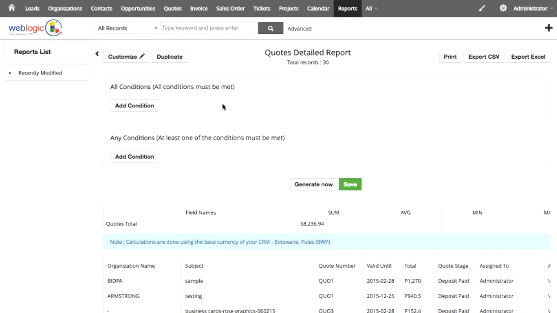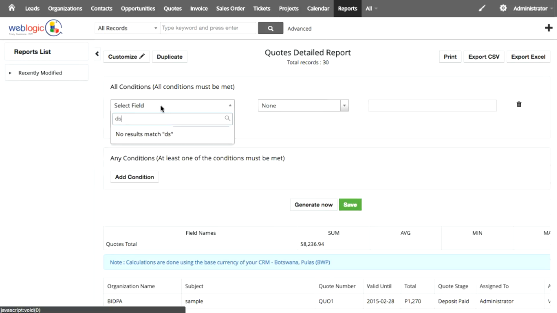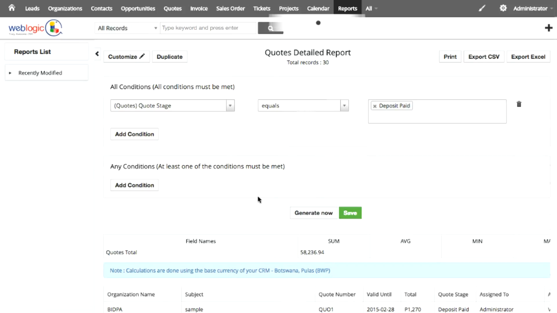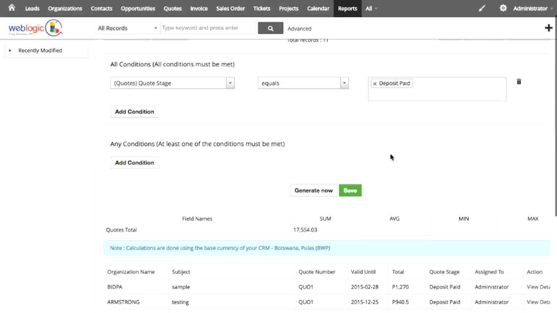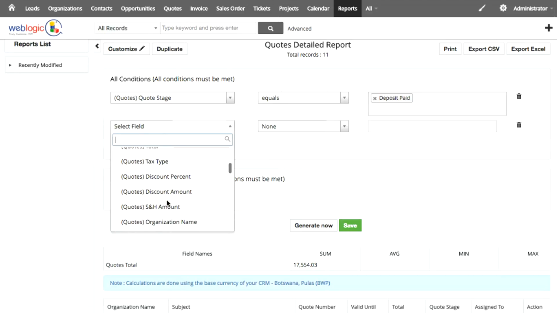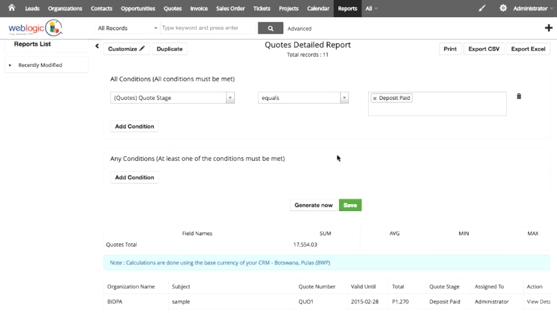Now, what you can quite easily do is create conditions whereby, for example, if you're only interested in quotes where the deposit has been paid, you can simply specify it, and you can generate a report with just information on quotes that have received deposits. Similarly, you can add a number of other criteria, whatever you like, provided that you're capturing that information, and you can filter reports accordingly.